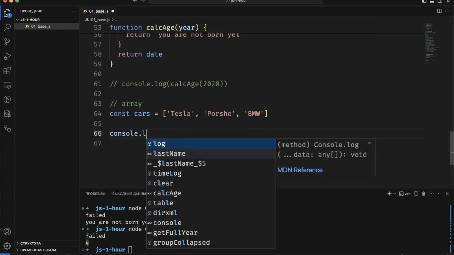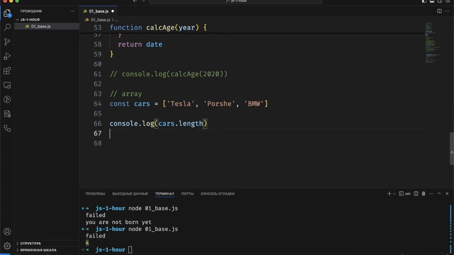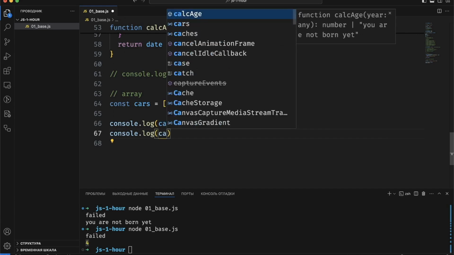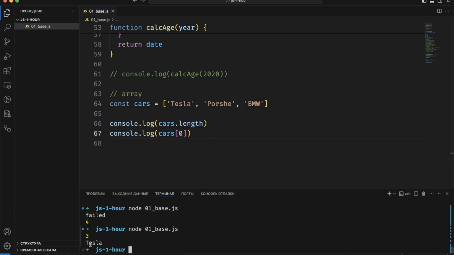What can we do with arrays? We can determine how many elements it has using its length property. We can take a look at the first element in this array, referring to its index. We denote the index in square brackets as well. Indices start from 0. That is, if we want to look at the first element, we refer to the 0 index here. If we take a look, we get the value 3 here. This is the number of elements, and Tesla is the first element. If we want to look at the first index, which is the second element, we accordingly put a 1 here.